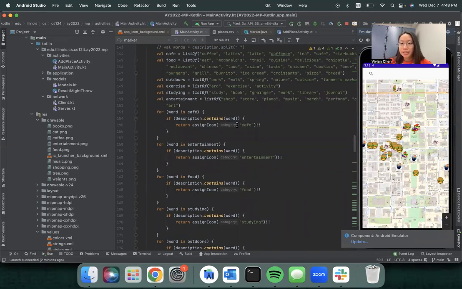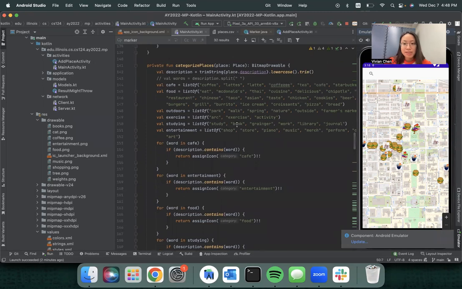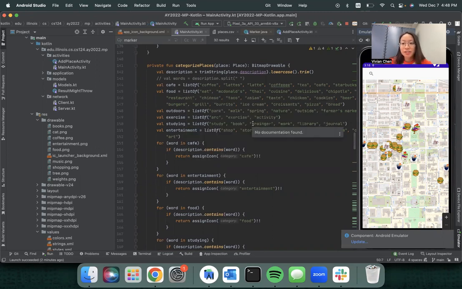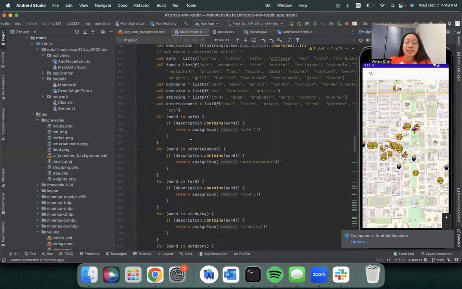Another challenge that I wanted to figure out was that there's always going to be a place where the description has keywords that fall under multiple categories. For example, if you have a cafe that you really like, you could say coffee is great, it's a great place to study. So then it could fall under the cafe and the studying categories. So I had to figure out how I could prioritize these categories. That has a lot to do with the order of my if statements.